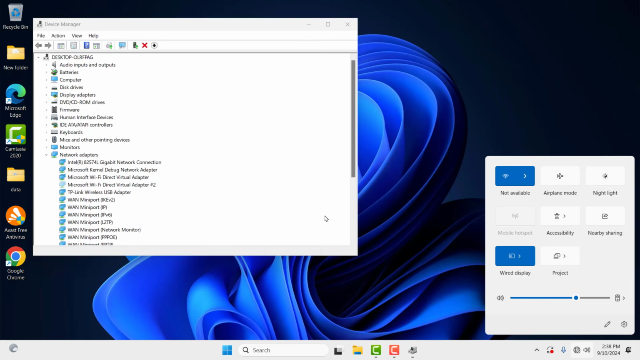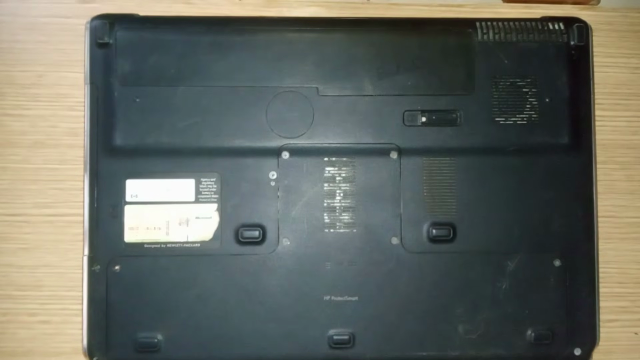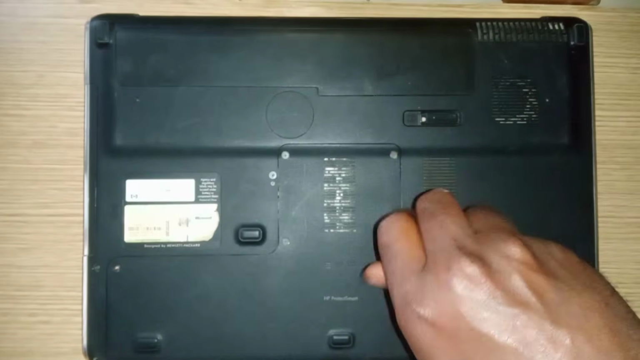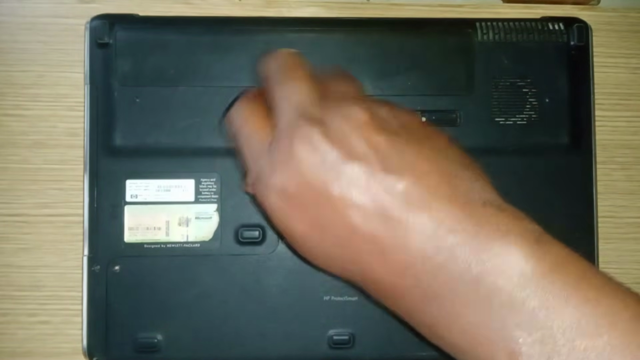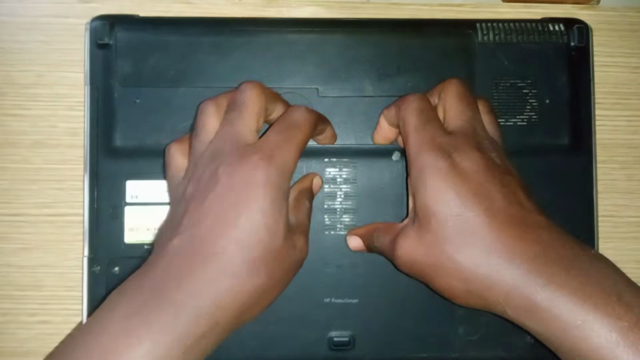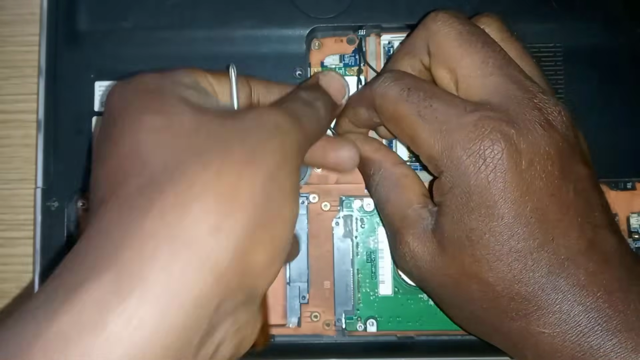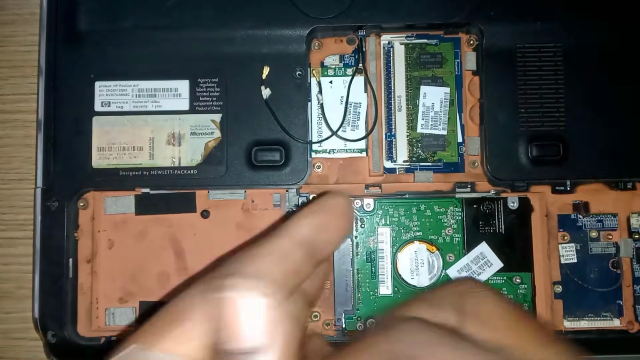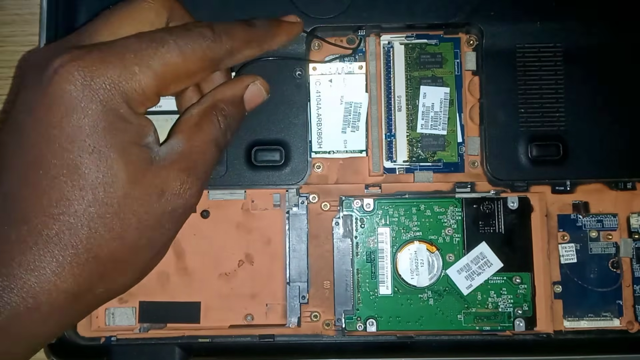But in case yours is still not showing, then it means it's a hardware problem and we need to tackle it. To do that, you have to disassemble your laptop and find your Wi-Fi adapter. This is my Wi-Fi adapter. Yours can look similar or the same. After you locate your Wi-Fi card, remove it as demonstrated in the video.